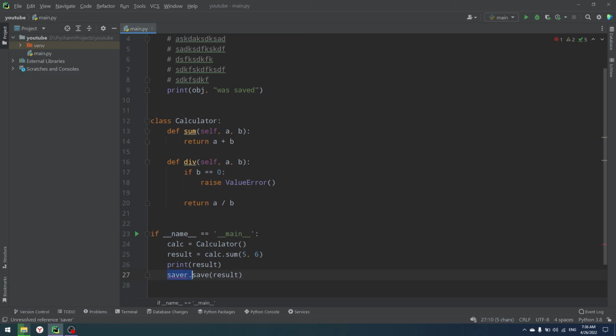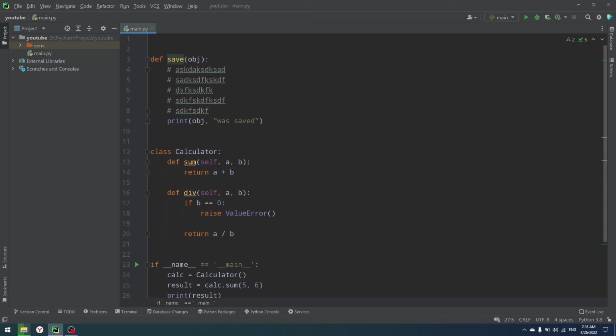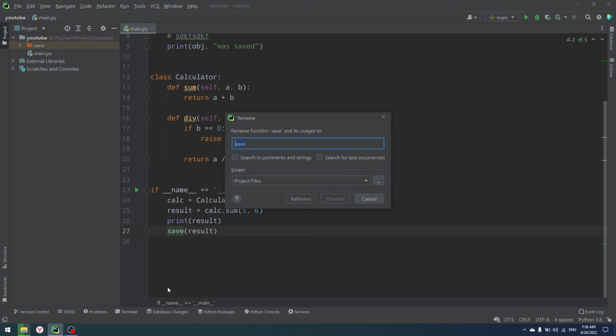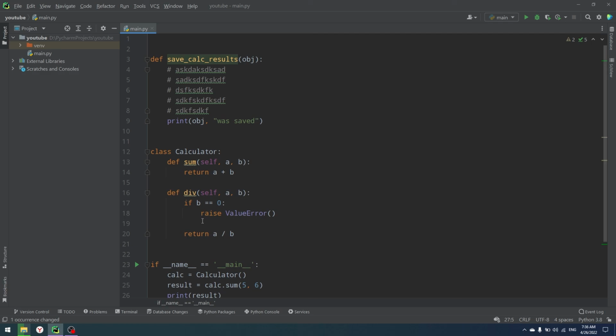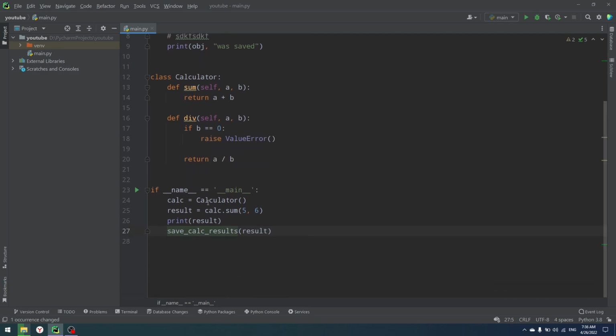So if you want me to talk about SOLID, how SOLID works, what it is, why we need it, and yeah, save calc results. I just don't like just the save method, so I'm going to refactor it to save calc results. If you want me to talk about SOLID and all those things, then just write that down in the comments. But for now, that's the single responsibility principle.